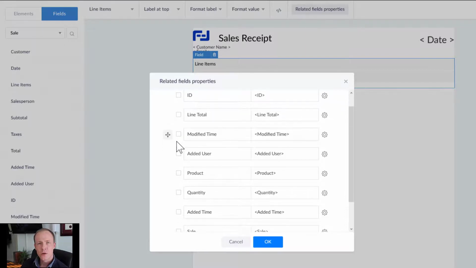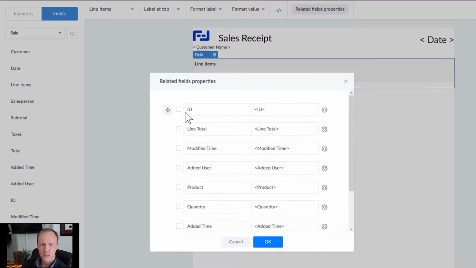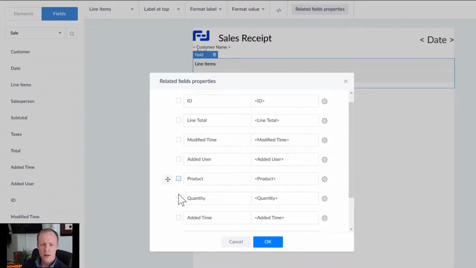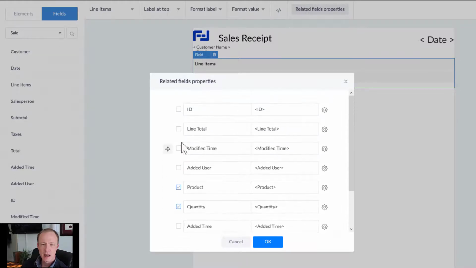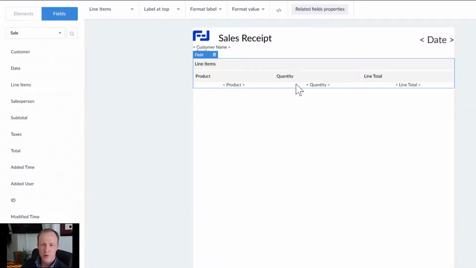Maybe you might have a SKU ID that is relevant. If that is the case, you can keep that on. But for us, let's do product quantity and line total. And we could just drag and drop that way. So we have the product quantity and line total.